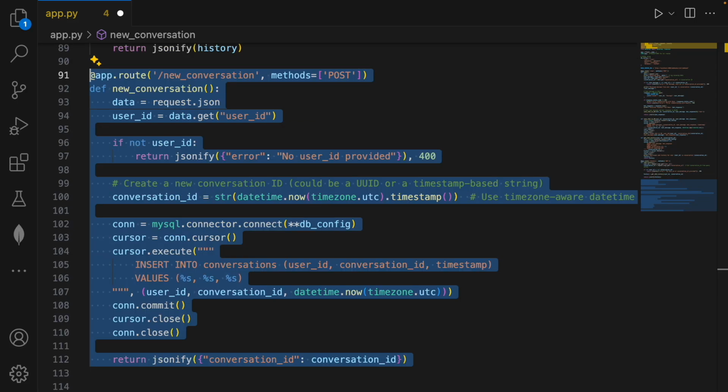Then we create another endpoint, which is new conversation. It is a POST endpoint. This is going to generate a new conversation ID, and then we are saving this ID along with the user ID and the timestamp to the database, allowing us to retrieve it later on. Over here, we are using the timestamp to create the unique ID, but for production, this is not the perfect choice, okay? You can use UUIDs for it.